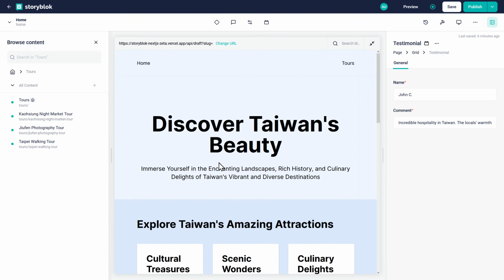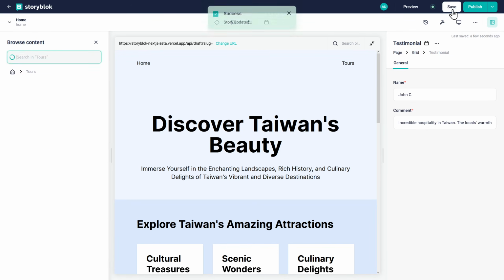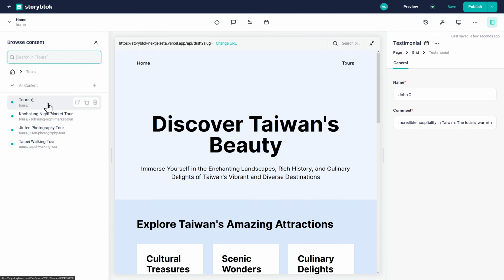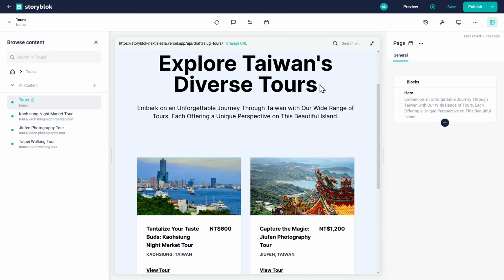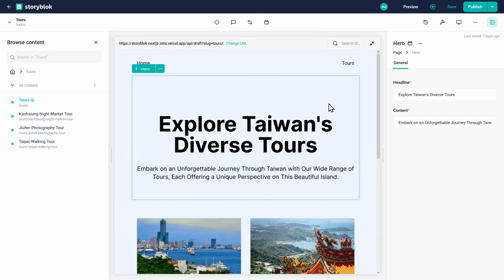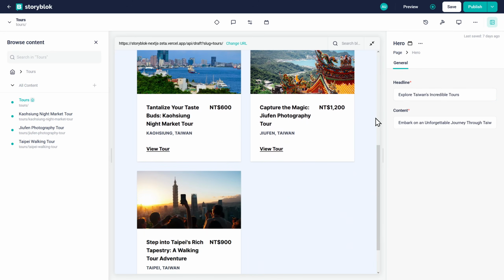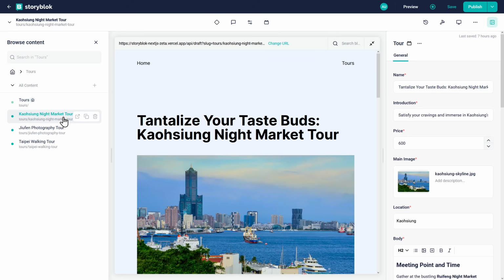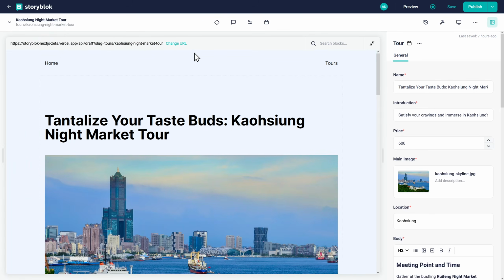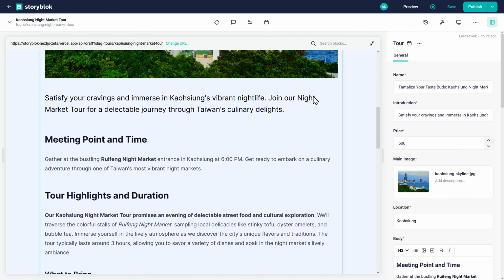Oh, and of course, we need to save our changes. We don't need to publish them yet, we can just save them for now. And let's go to the tours page. In this page, we only have the hero section. And it works correctly too. Let's check if a tour is working correctly. We can see the tour component.